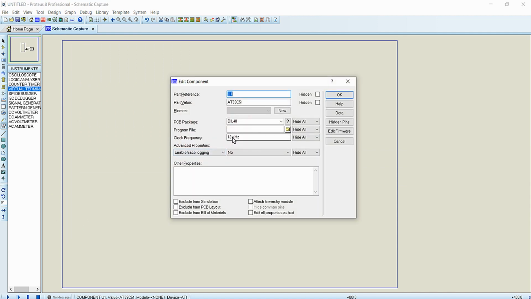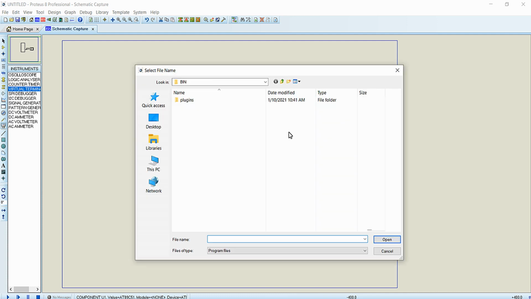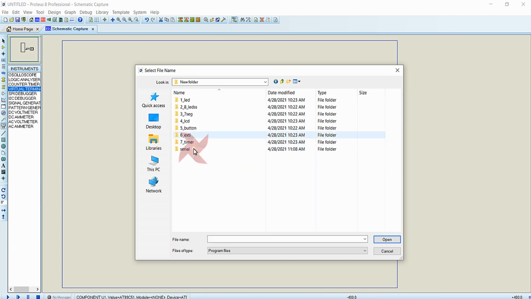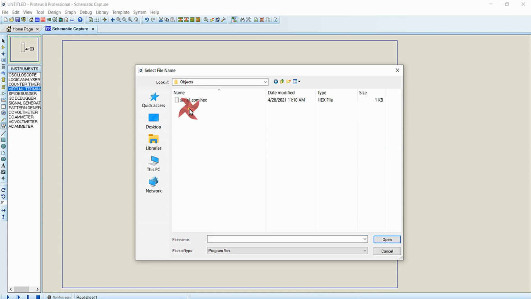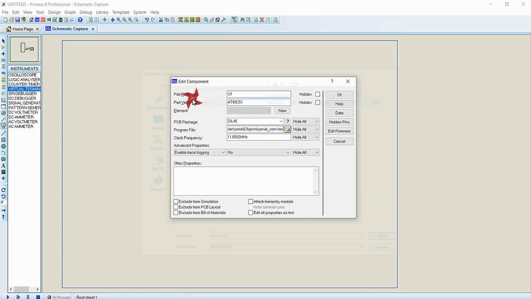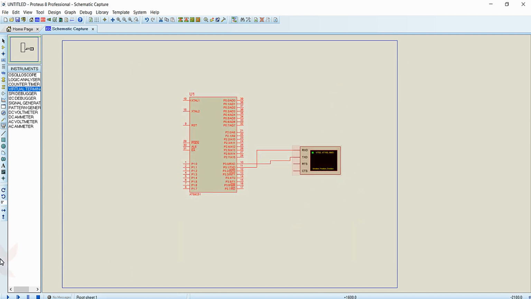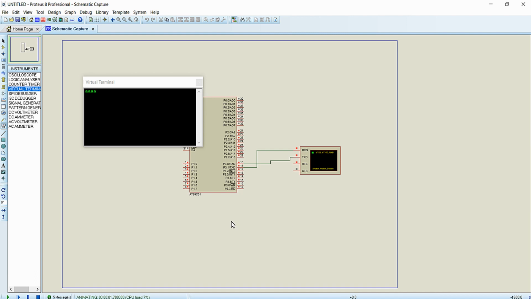Double click this microcontroller and change the crystal frequency to 11.0592 and click on this icon to load the hex file. Go to the respective folder where you have stored the project files, and inside the objects folder you will find this hex file. Click on it and click on OK. Now when I play the simulation by clicking on the play button in the left bottom corner of the window, you can see the character A is being continuously transmitted from the serial port of our microcontroller with a rough delay of 50,000 as we have given in our program.